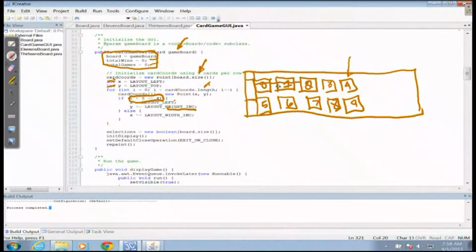And so what we're doing is we're setting up these coordinates so that later on we can put our cards at these positions. And then we go ahead and set up our selected array as a new boolean of board.size. Remember that board.size tells us how many spots we're dealing with, either 9 or 10, based on whether we're playing 11s or 13s.